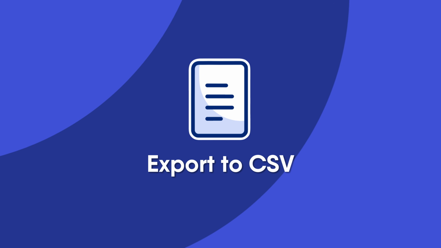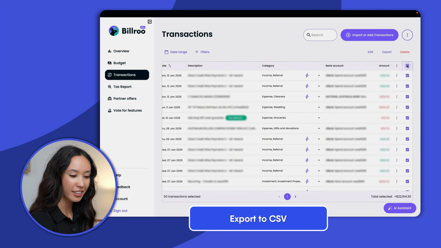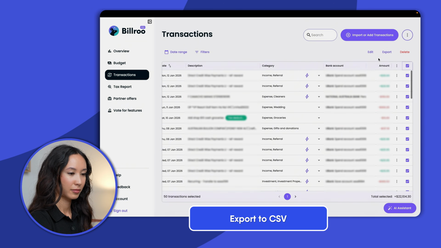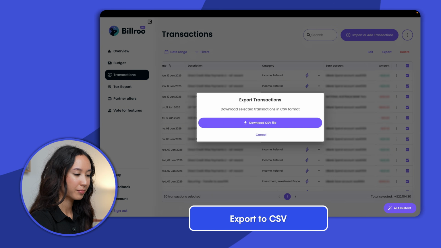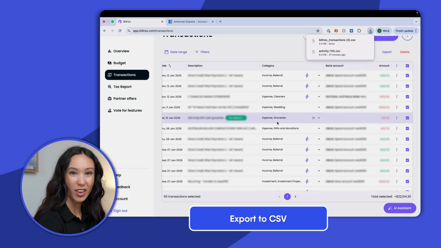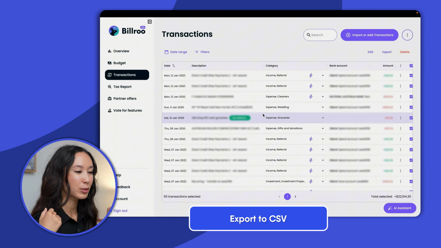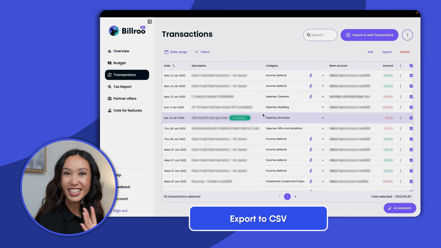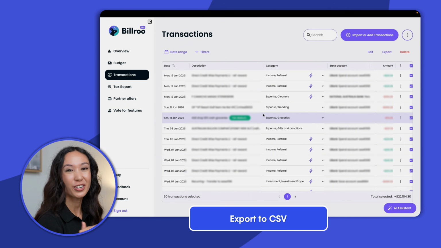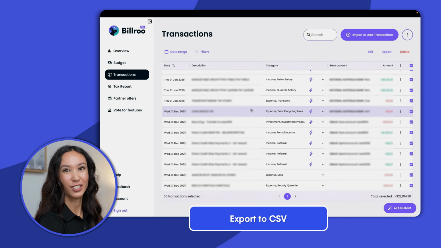So here's how you can export your Billroo transactions to a CSV. To do it, I simply click here, and then I can choose to export. And then I can download it to a CSV. Soon we'll be able to have infinite scroll, which means that you'll be able to export all of your Billroo transactions into a CSV, but we don't have this feature yet. So at the moment, it's 50 at a time.